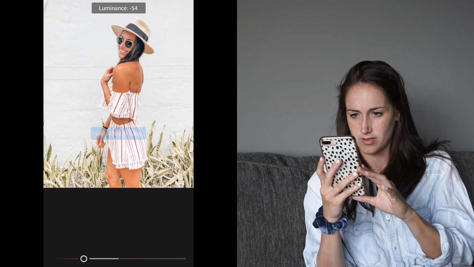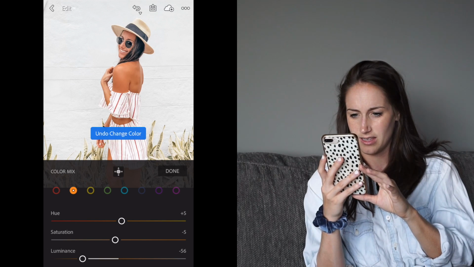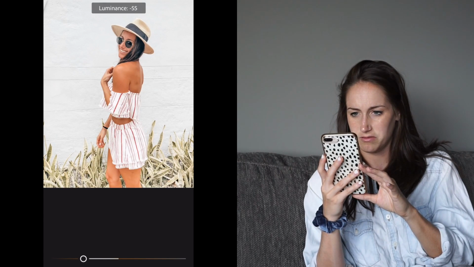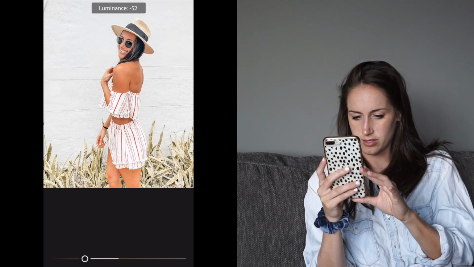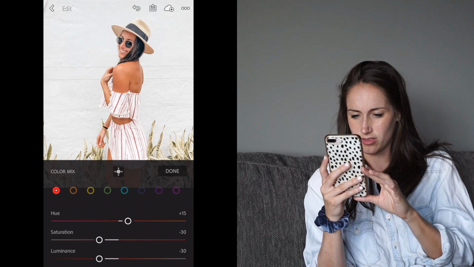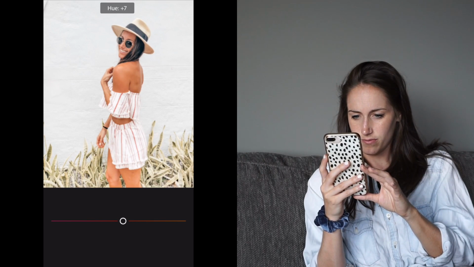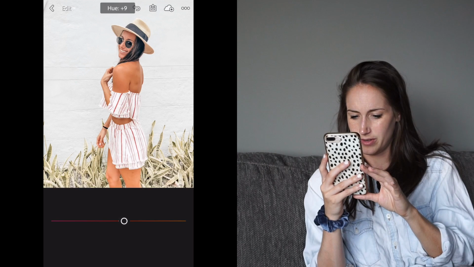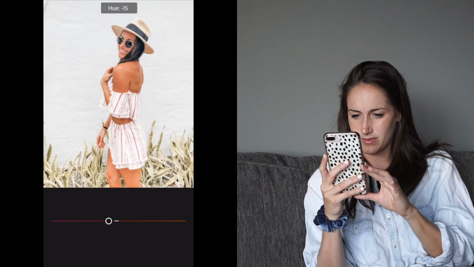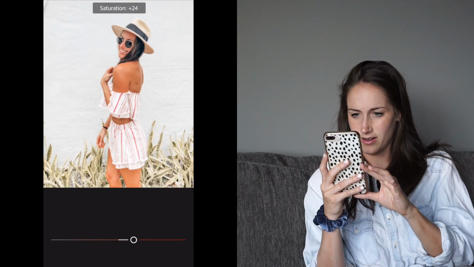So my luminance started at 56. Even something as small as 51 makes a difference. Okay, so let's go to red. There are stripes in my shirt, so I think I wanted to make those a deeper red. And then I made them way brighter.